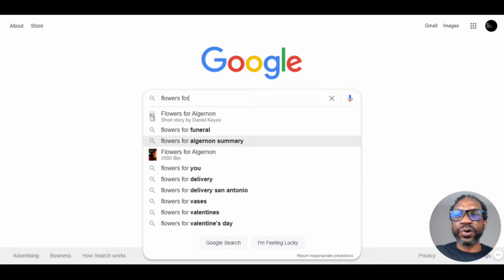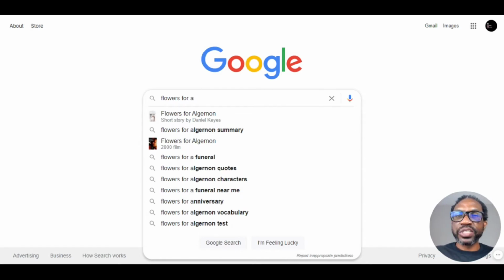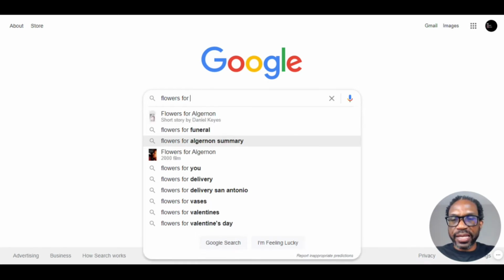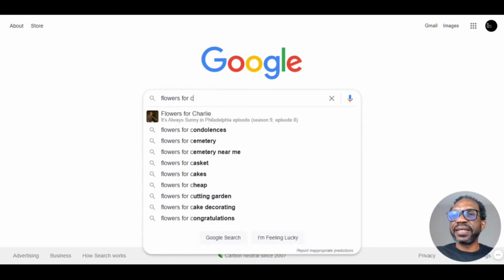Now we can make this hack work even harder by moving to alphabeticals. So this time type flowers for and the letter A. Now we see different options. Then flowers for and the letter B. Many more options. Then flowers for and the letter C. And so on until you've gone all the way through the alphabet. You'll have an absolute ton of insights about the people that are looking for flowers and their needs.